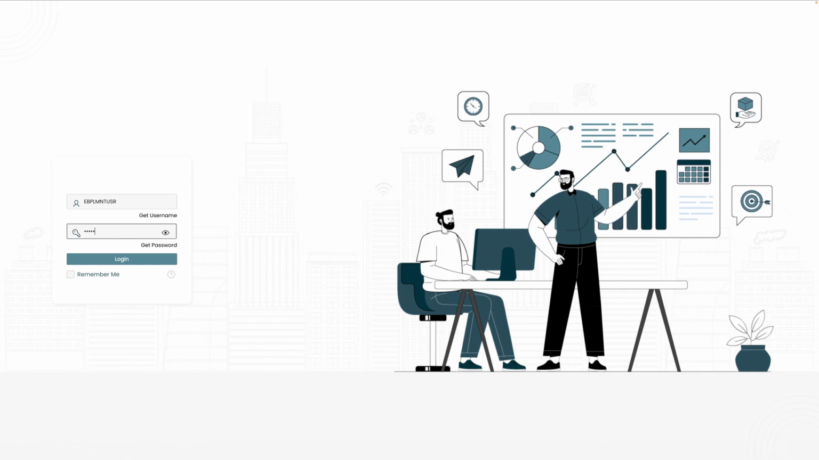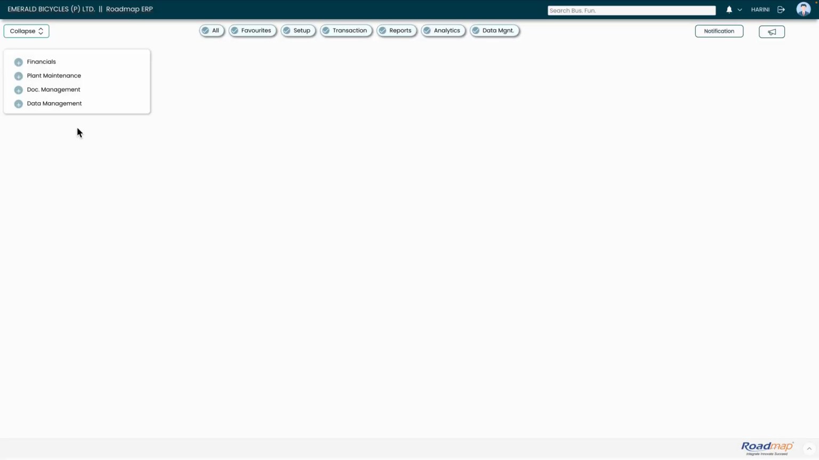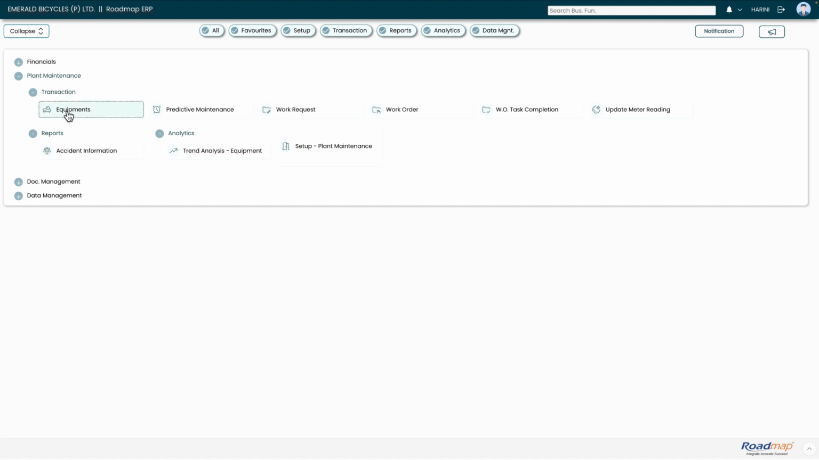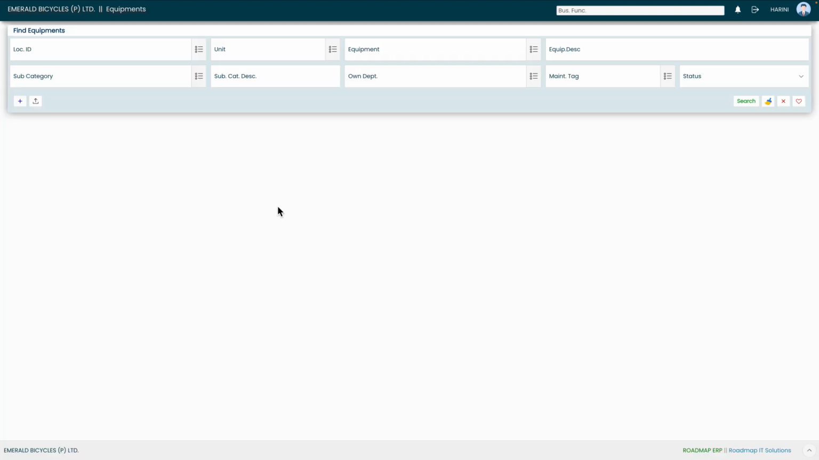So this is our login page. Here enter your username and password. Now click on login. Now click on your plant maintenance. At transaction, you have your equipment, so click over it. This is the screen of your equipments where you can create it and where you can filter the documents by giving a search. So now in order to create it, click on this add icon.